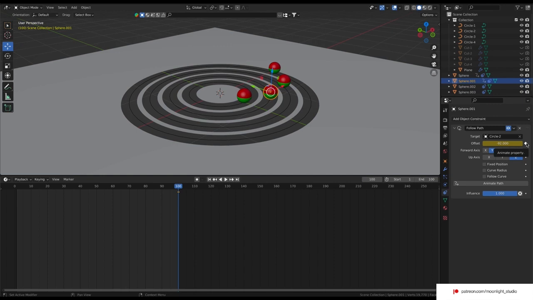To find the right value for each sphere, we need to do some calculations. Get the right value by adding -100 to the current offset on the last frame.